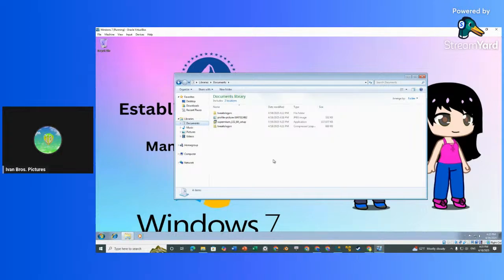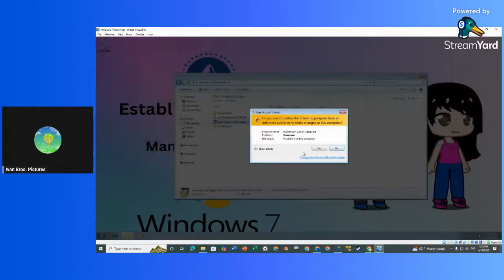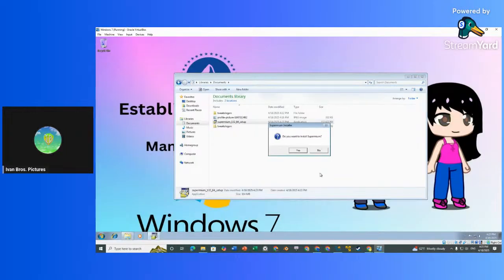As you can see, the Supremium setup is now on my desktop. Double click on it to open it up. Hit yes when prompted to, and as you can see, it says, do you want to install Supremium? Hit yes on your host machine, your VirtualBox machine.